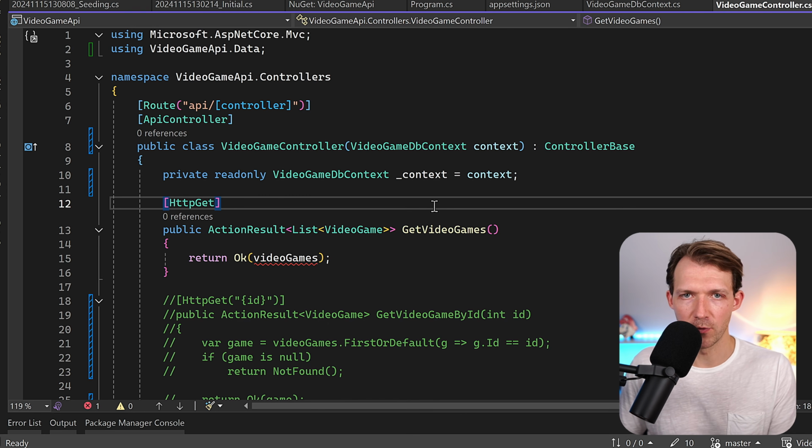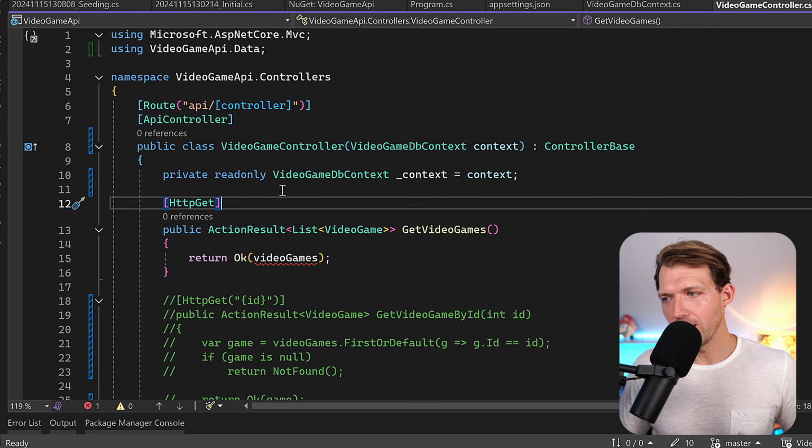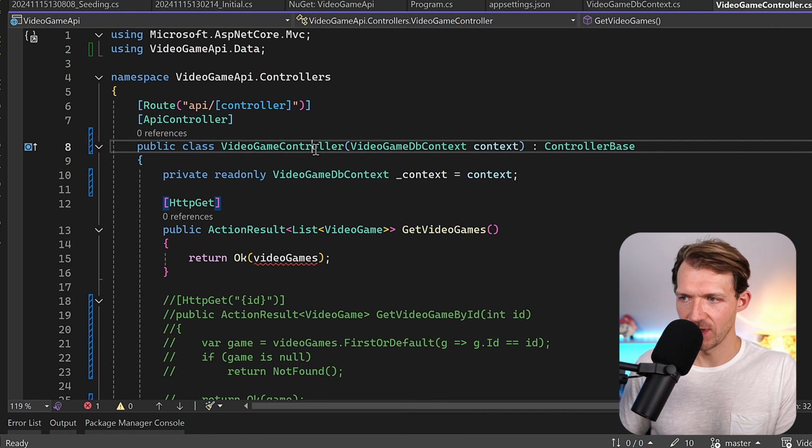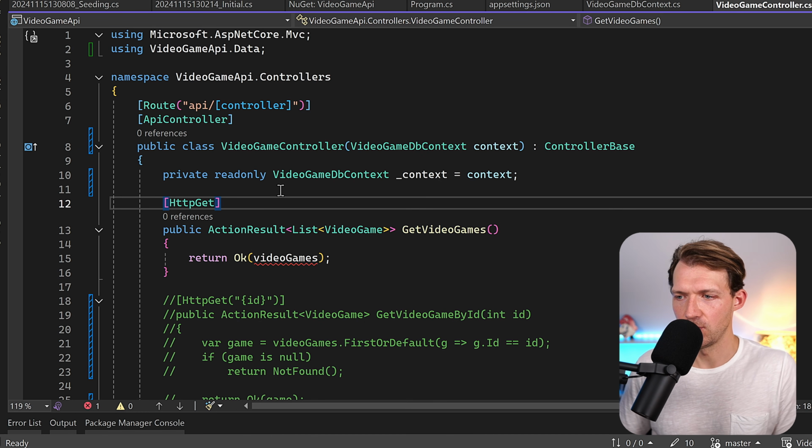So now you saw both ways. Again, I leave it up to you. Honestly, I think the old way is a bit more clean. It's really cleaner, I think. But anyways, if you want to use primary constructors, this is the way to go.